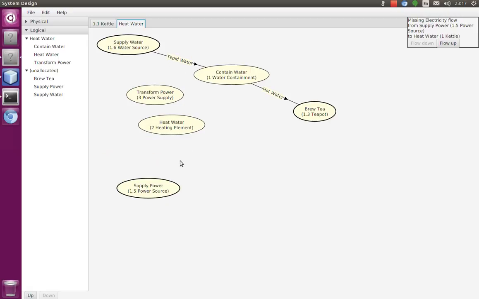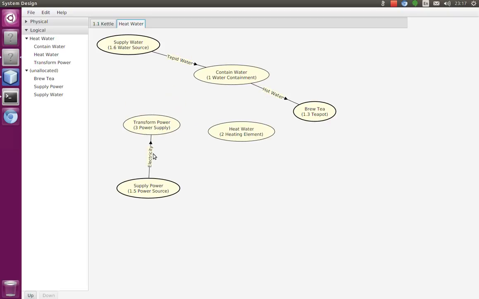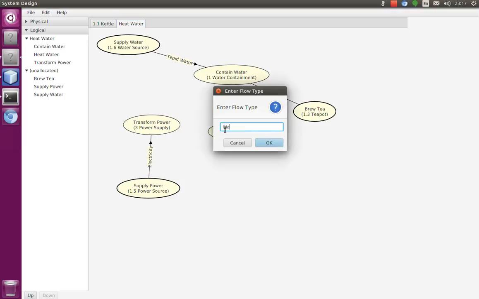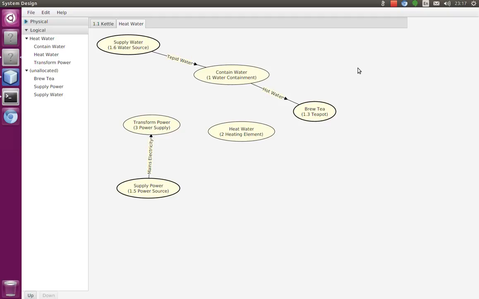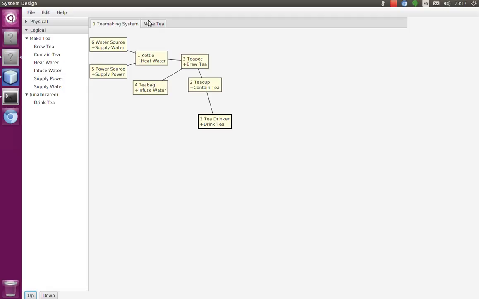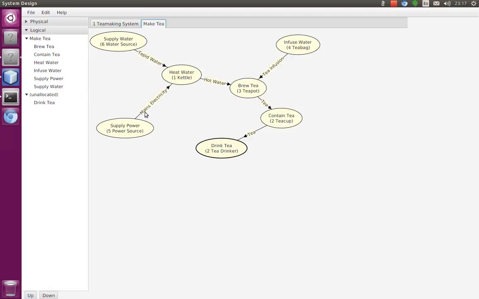So the supply power is going to actually go into the transform power, and that's providing electricity. But we're going to probably change that to, let's see if this works. We're going to change that to mains electricity. Ooh, that was brave. Let's see. We're going to actually flow that up. And we're going to flow the other electricity flow up as well. So let's see if that works. We save it, we go up, and look at that. We now have mains electricity.